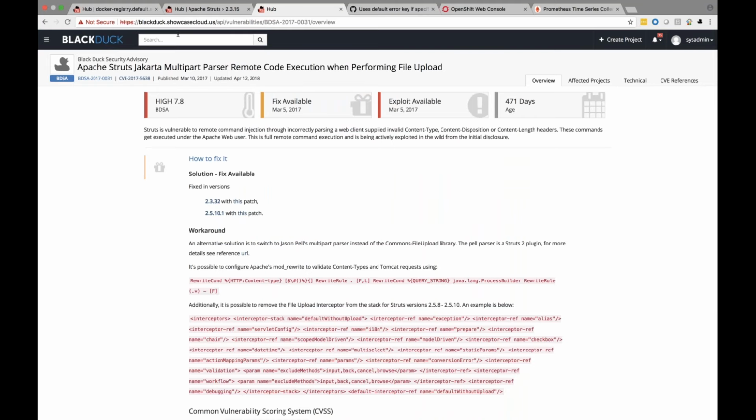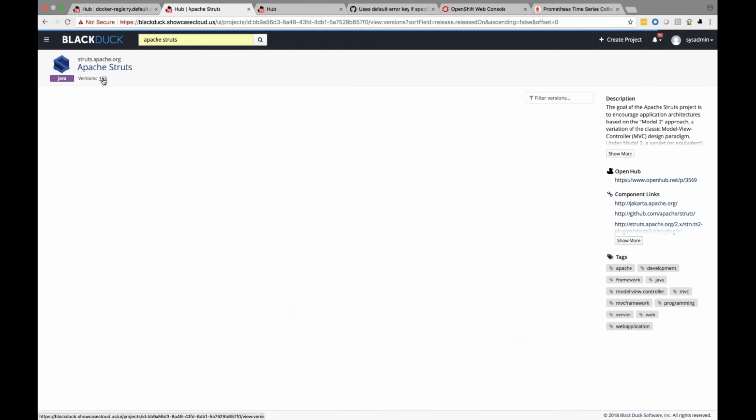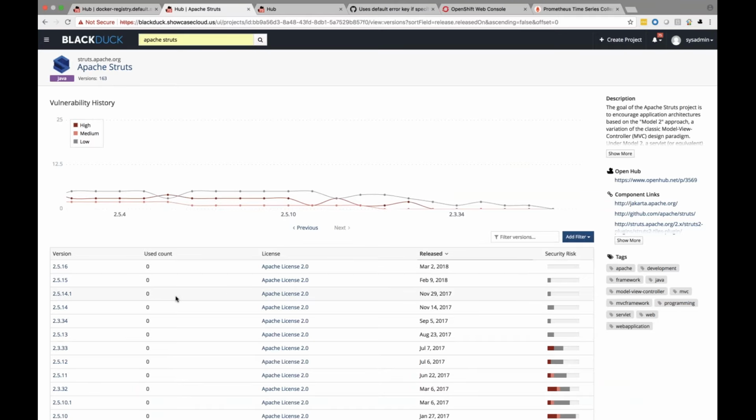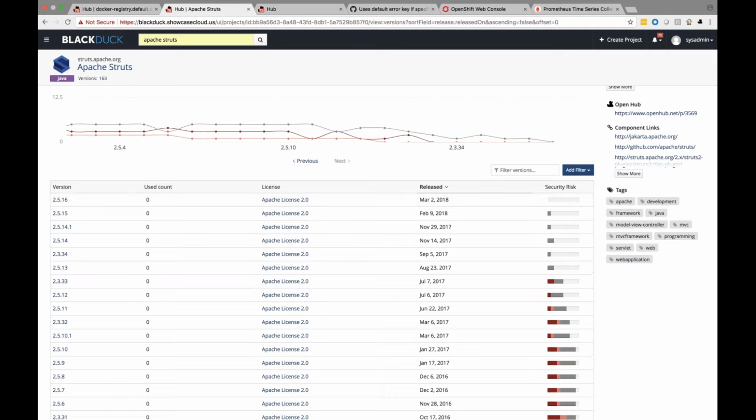Now you might have seen that earlier page that we were looking at. Black Duck can also be a tool to help developers be proactive. As you're working through IDEs, we have an integration with certain IDEs that can show you, hey, you're about to use version 2.5.33. It has some high vulnerabilities. You might want to look at something like 2.5.16 that currently has no vulnerabilities.